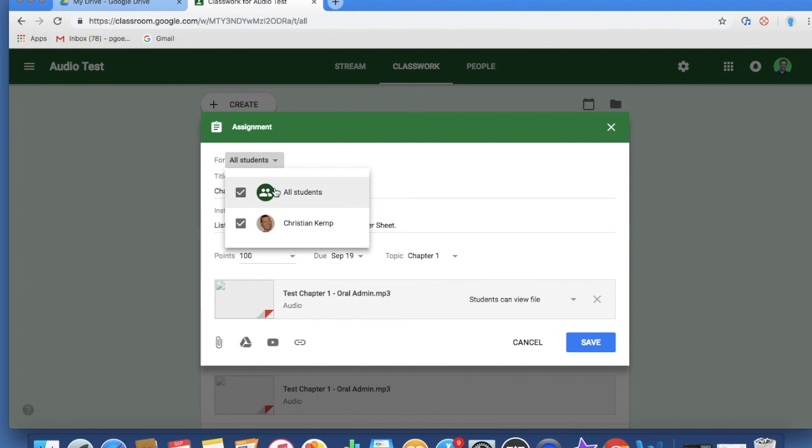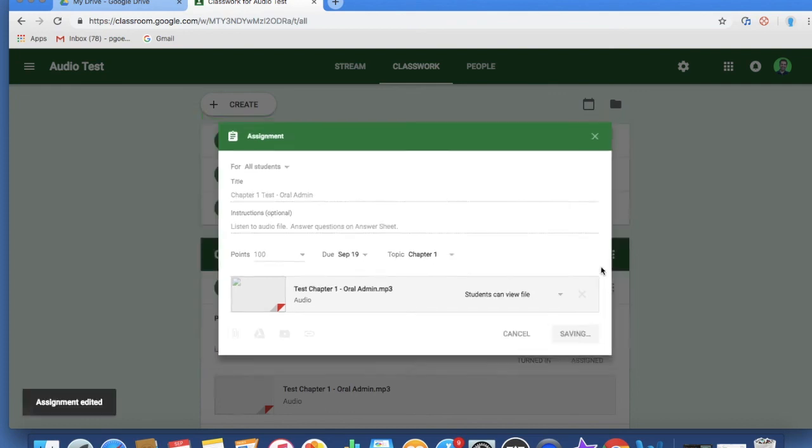But when you have multiples, you can choose 1 or 2 students, however many you want, and then that test goes just to them. So no other class members, no other classmates get to see that test except those that you automatically scope that to. So that's done. Since I just wanted to show you that, I'm just going to save that so you know that it's good, up to date, and good to go.